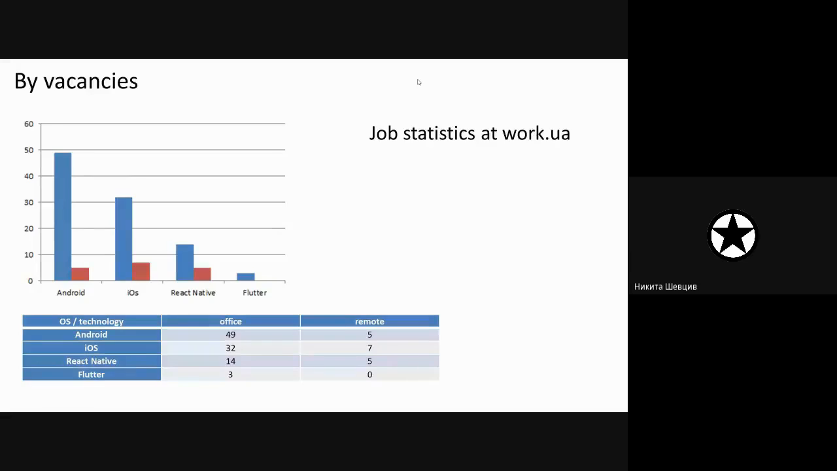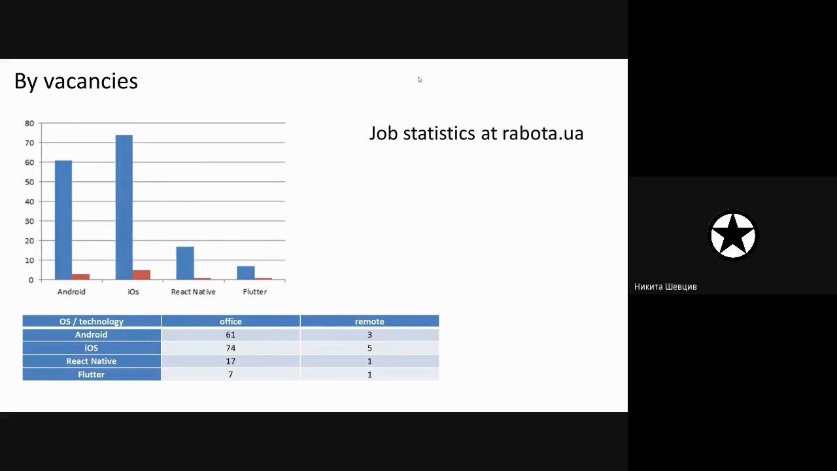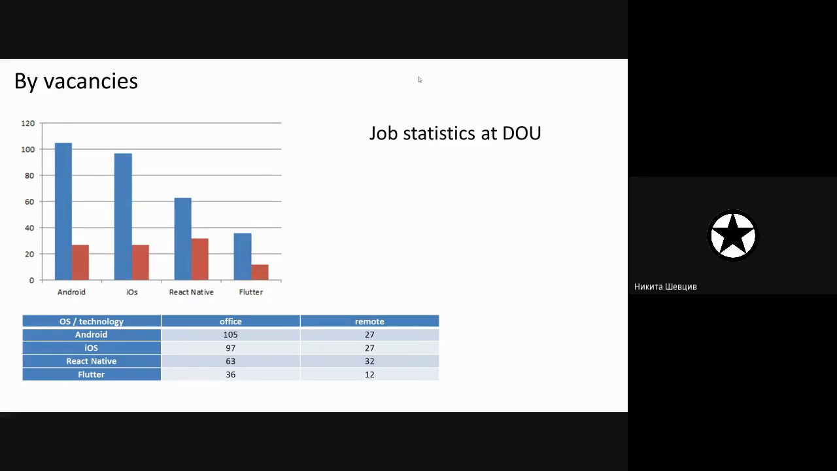And the second factor, which is one of the most important in choosing a technology, is relevance. Consider the number of vacancies on the following sites: WorkUA, RobotoUA, DOU, and GRC-UA. On the graph, the number of vacancies that are provided for working in the office is marked in blue, and on a remote basis is red. Let's see it, DOU and GRC-UA.